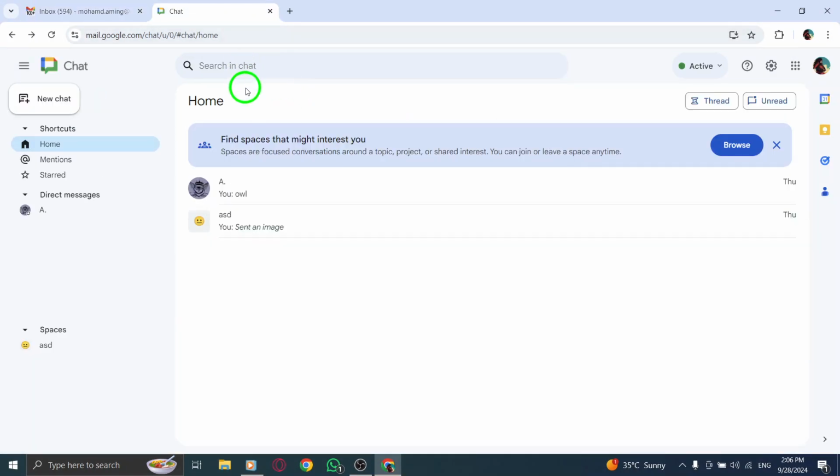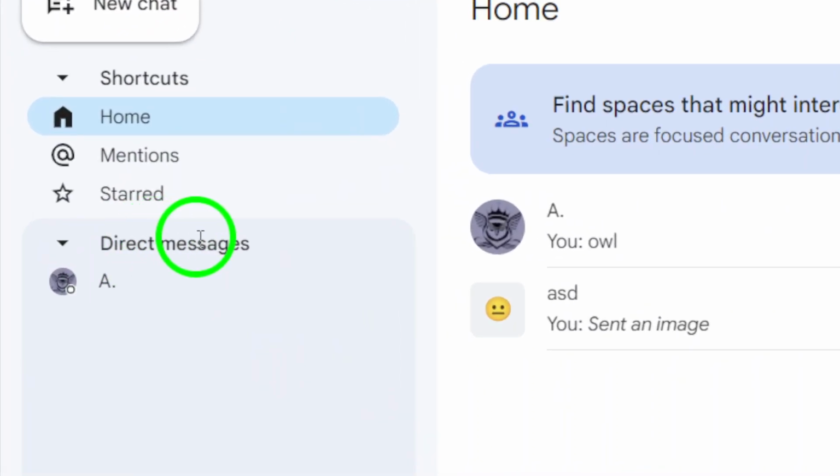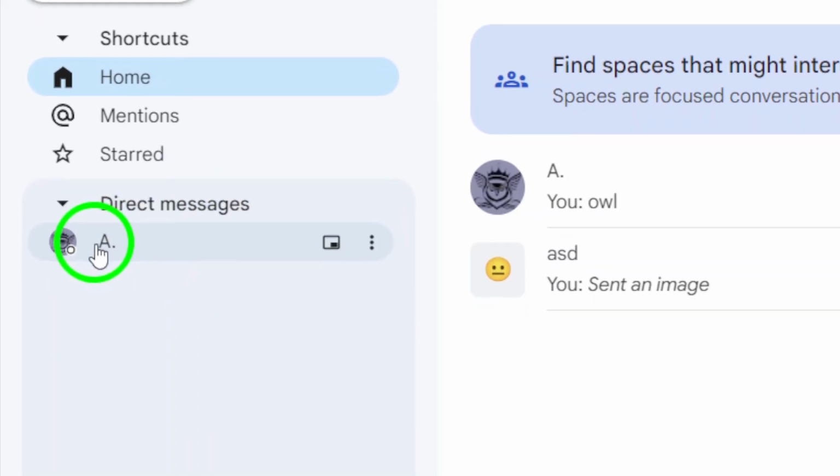Now, on the left side of your screen, you'll see a menu. Look for the option labeled Direct Messages and click on it. This will display all your recent conversations.